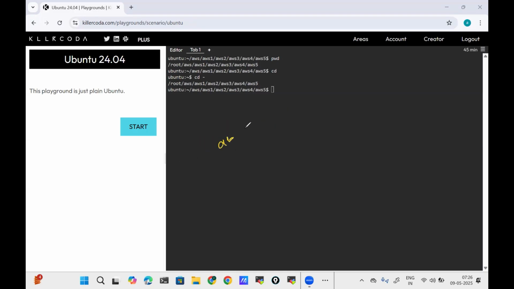Now I want to go inside a directory. Let's say I have the AWS directory. I want to go inside it. Then what is the command here? cd AWS. cd and then AWS. That's it.